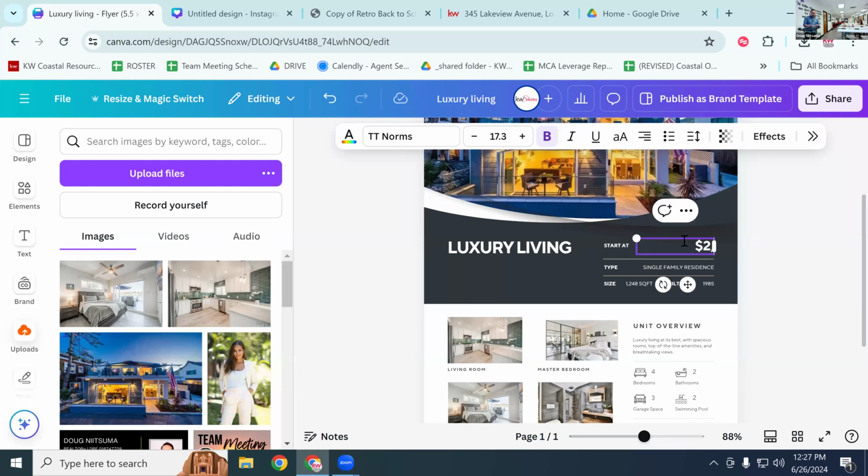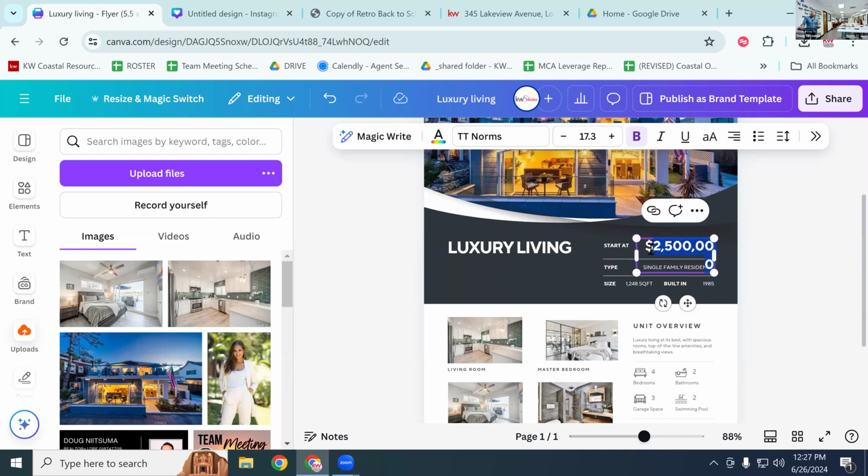Okay, so 2.5. Now see how it's not big enough? I could either shrink the font or I could drag this over. Because this text box fits exactly that right there, I would actually just shrink this text. So I would just make it a little smaller so it fits.